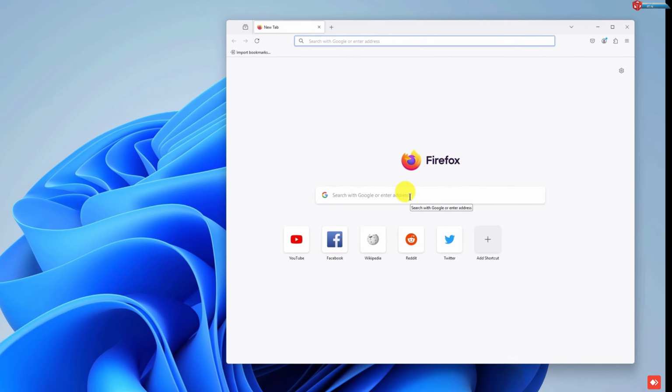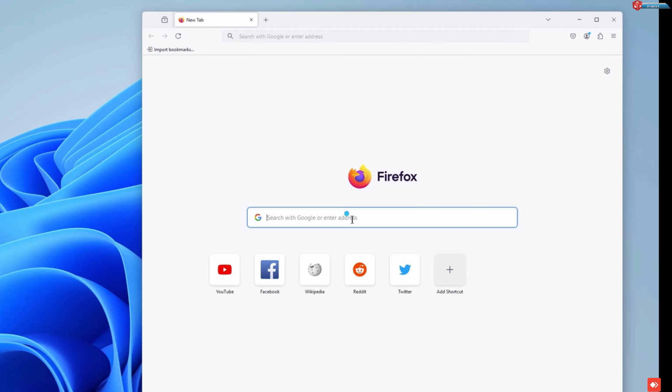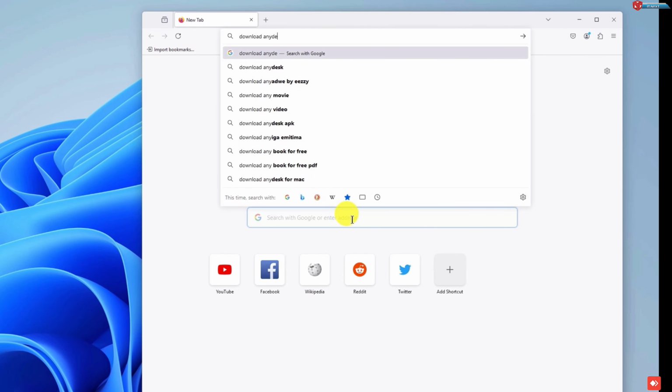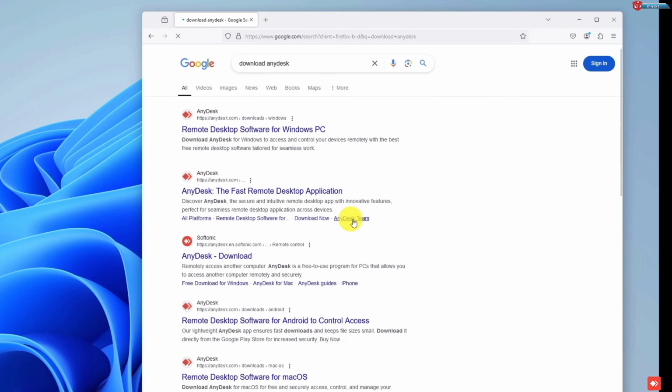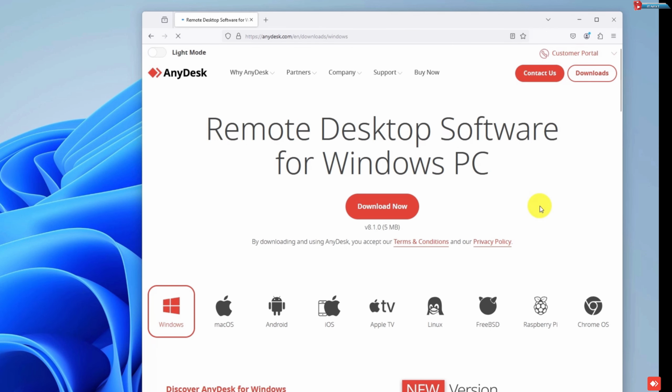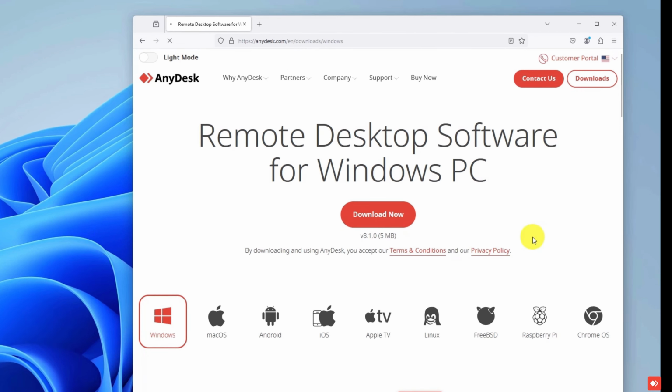Head over to the official AnyDesk website by typing "Download AnyDesk" and hit Enter. Click to open the first link. You'll find the download link right on the homepage. Click Download now to get the latest version compatible with Windows 11.